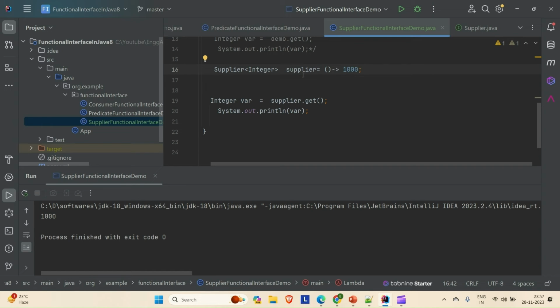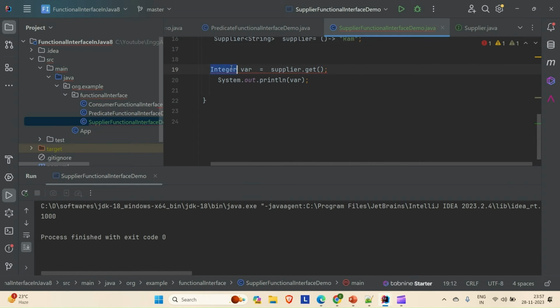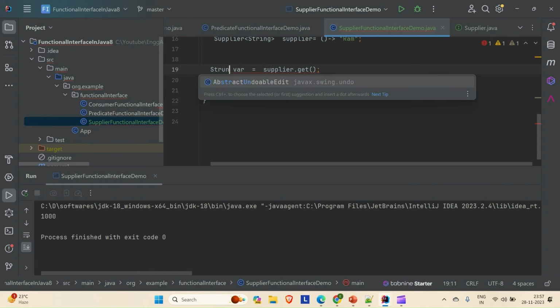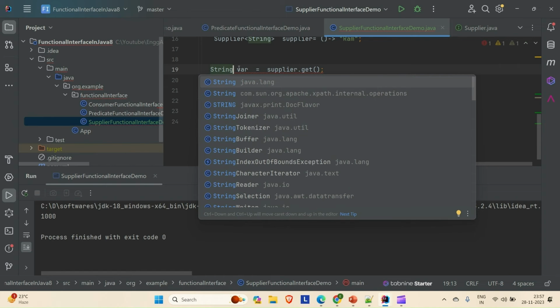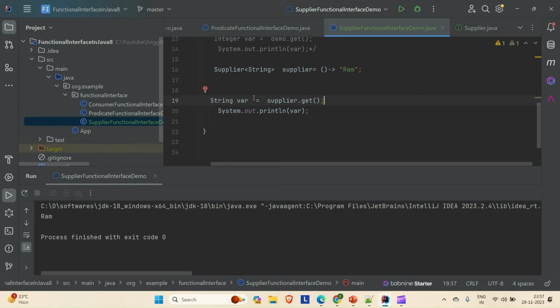Now let's say you want to supply some other type. This time we are supplying an integer here, right? Let me change it to String, and let's say we are supplying a string here, some name like Ram. The return type is a string, so we need to change our variable type also to String, and then we simply print it out. Now if you run it, you will get Ram here. So this is how you can implement the single abstract method, which is the get method of the supplier functional interface.